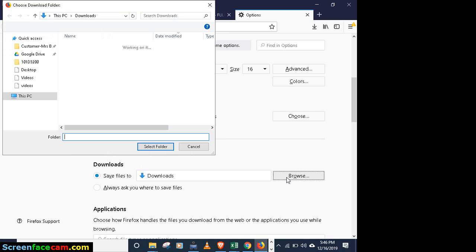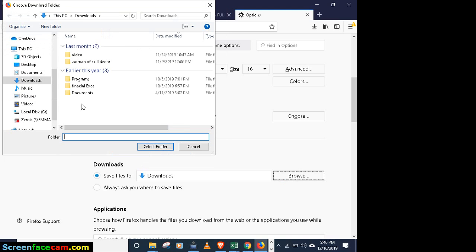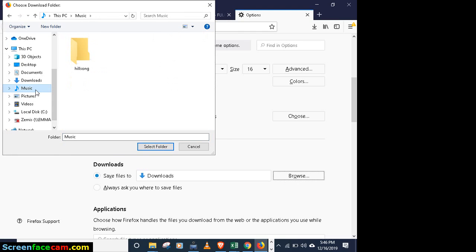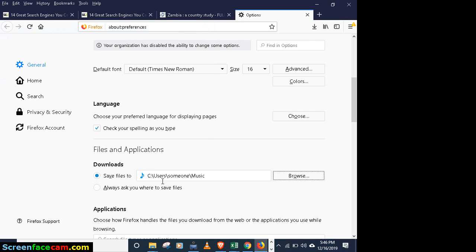So for instance, I don't want it to be saving in my downloads folder, but I want it to be saving in probably music. Okay? Then I say select folder. You see now it has chosen the music folder. So automatically when I'm downloading something, it will not ask me where I want to save it. It will go straight to that folder.